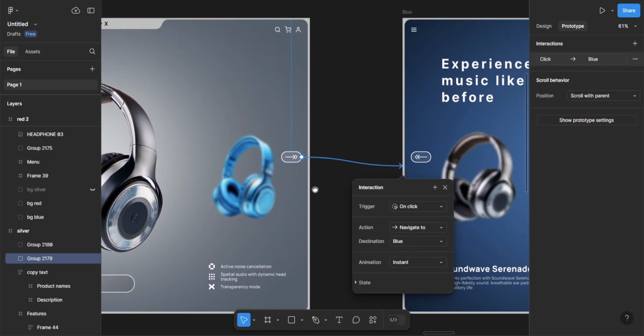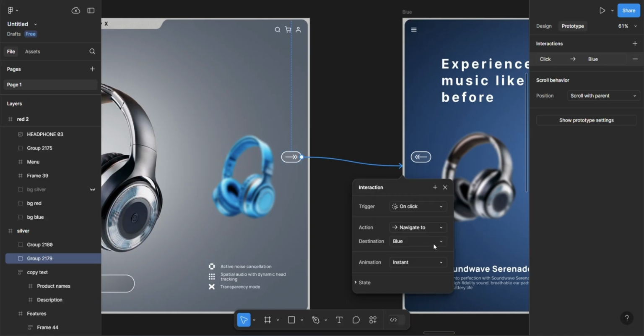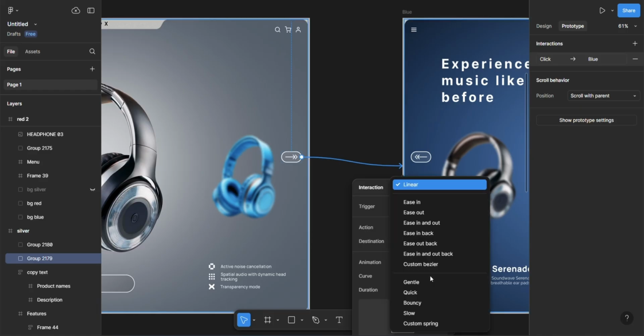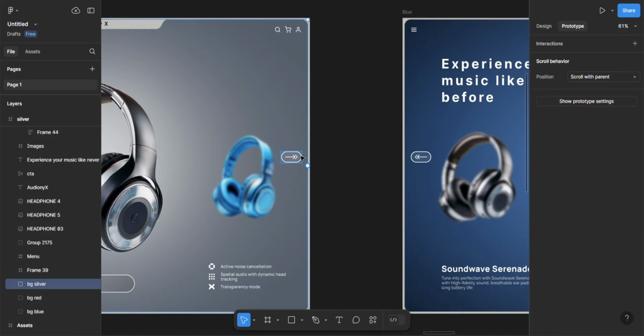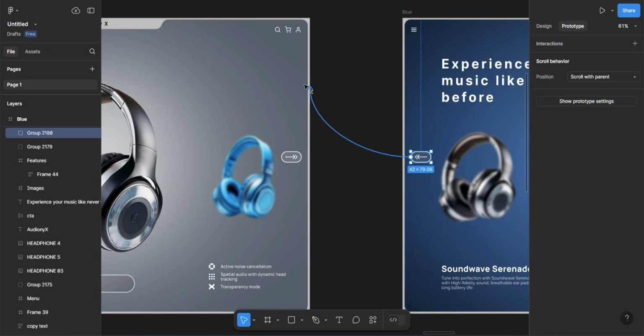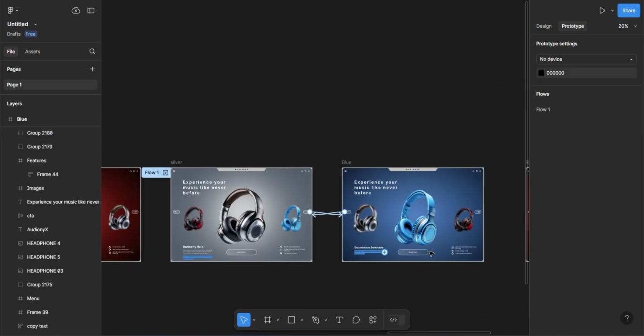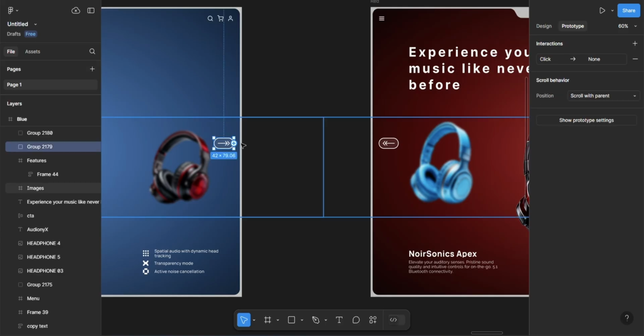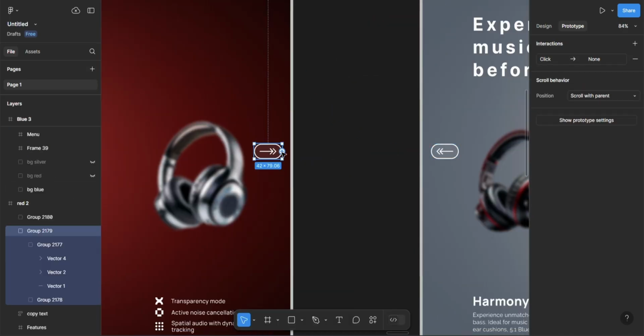Set the trigger to on click, the animation to smart animate, duration to 1200 milliseconds and curve to custom bezier. Adjust the curve to a smooth S shape like this. Now connect this arrow back to the first frame with the same settings. This allows two-way navigation. Repeat this process to connect all remaining frames in the sequence, both forward and backward.